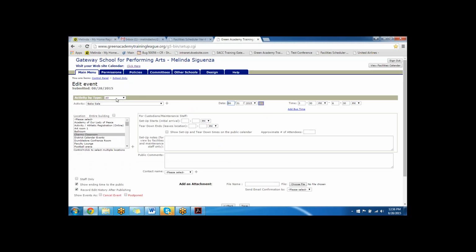And then when you're in the calendar, in all three areas, you'll also see this new box for custodians and maintenance staff. This is so that you can set up the setup and teardown times. You can either show them to the public or not and add in your approximate attendees. This is the information that links over to FS for your activities. So in the school-only calendar, it's a box right when you're adding in the information for a single activity.